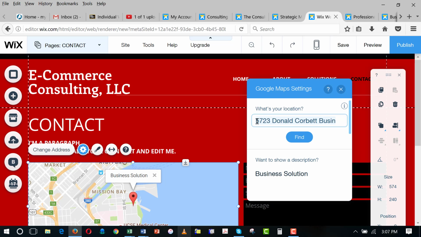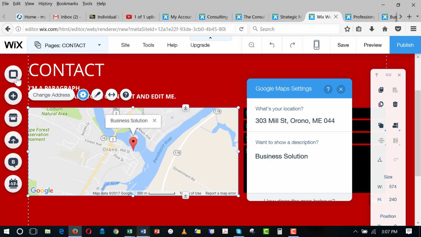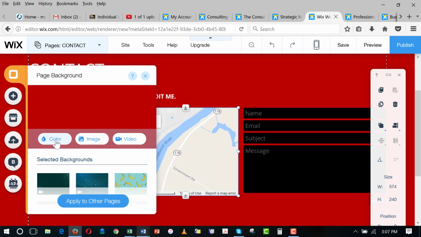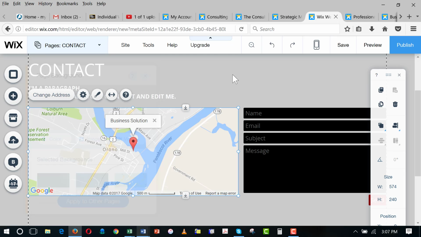Alright, let me just see if I can put an address. I'll put in 303 Mill Street. That should hopefully be a real address. Okay, now let's try this. There we go. See? So it changes the map. That's pretty cool. And just because it's so annoying, let me change that back.